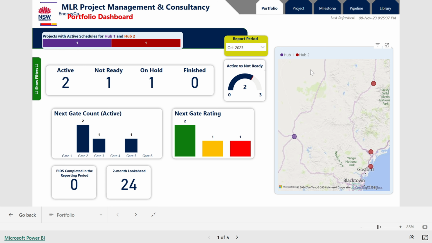All right, moving on now. We've covered the three tabs: portfolio, project, and milestone. Now let's go to the last two tabs. So what does the pipeline have? Yes, and we're just gonna go to it now. Pipeline.